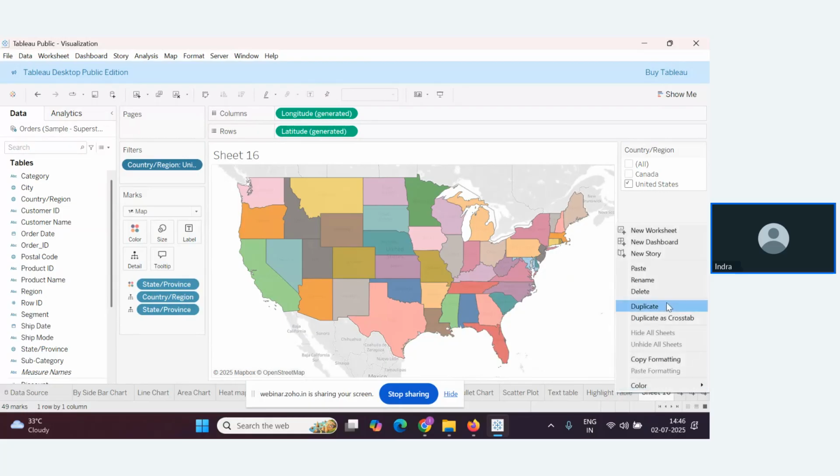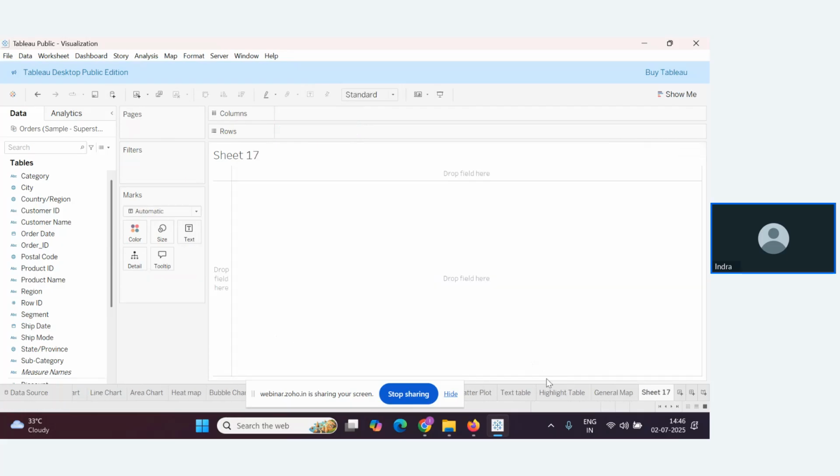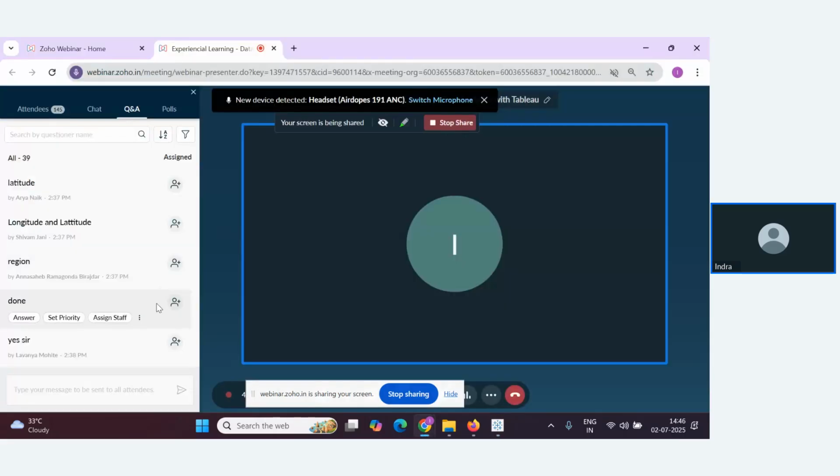Let me go to new sheet and rename this as general map. Let me create a new sheet. Am I clear to you guys? First of all, tell me yes or no, or I'm just speaking and you're not able to understand.